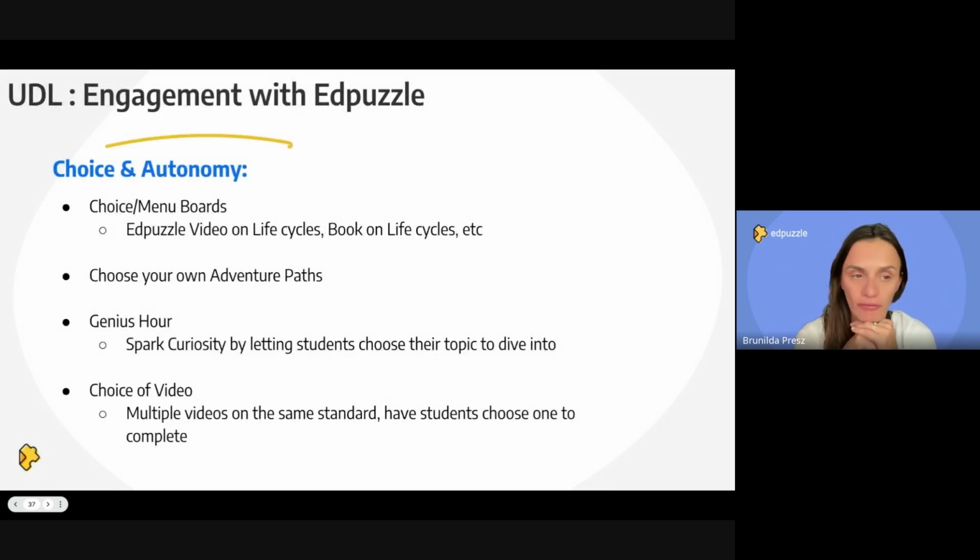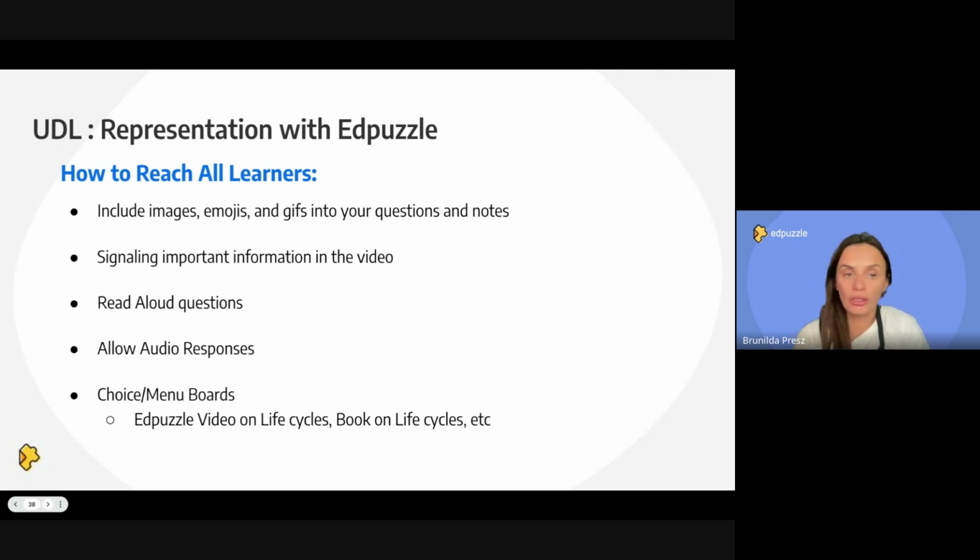What are some universal design for learning tools that you can utilize to increase engagement with Edpuzzle? I talked about choice boards. You can allow students to choose their own path. You can allow them a choice of video. How do you reach all learners?